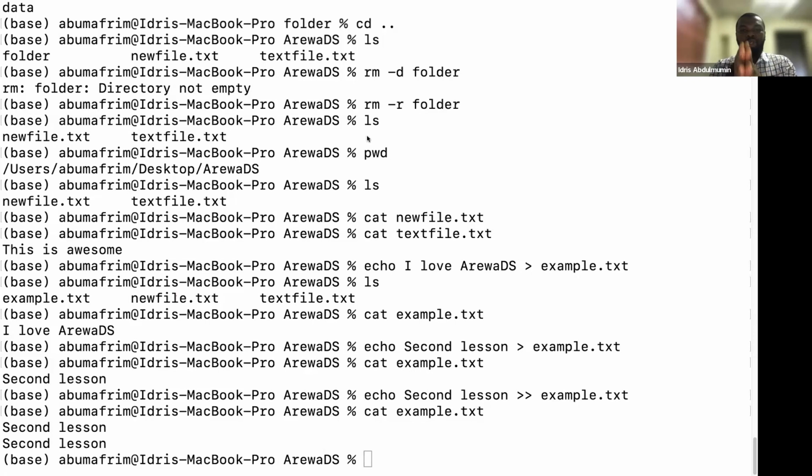So the difference between rm -d folder and rm -r folder is rm -d folder will delete a folder that does not have anything. If it has anything inside, it will give you an error: directory is not empty. But if you still want to delete a folder that has something inside, you have to use rm -r. So rm -r will delete a folder that is empty and a folder that has anything inside it. But rm -d can only delete a folder that has nothing inside it. I hope you understand.